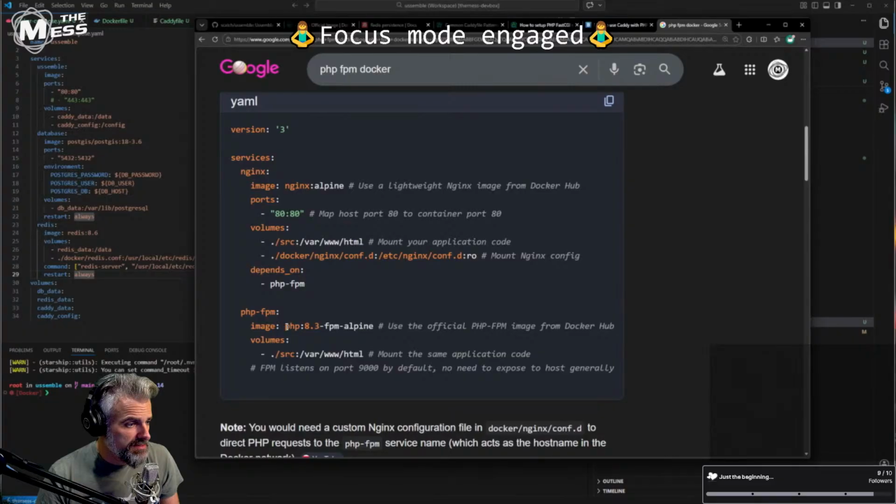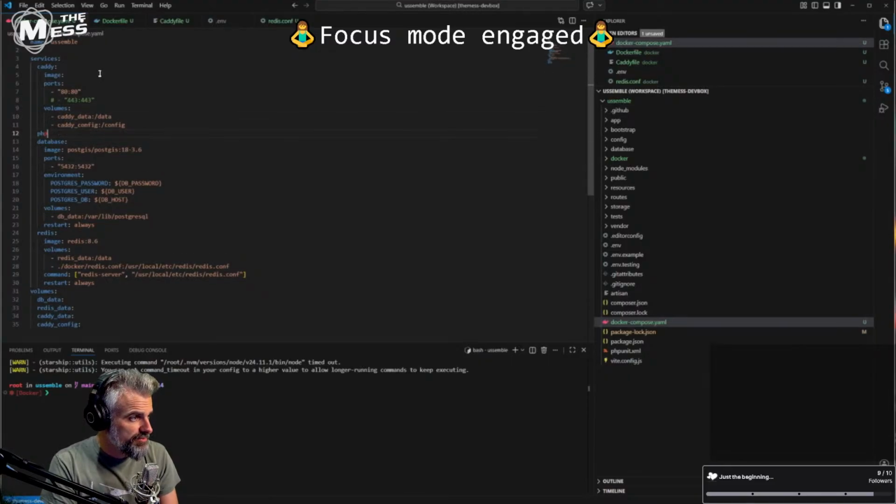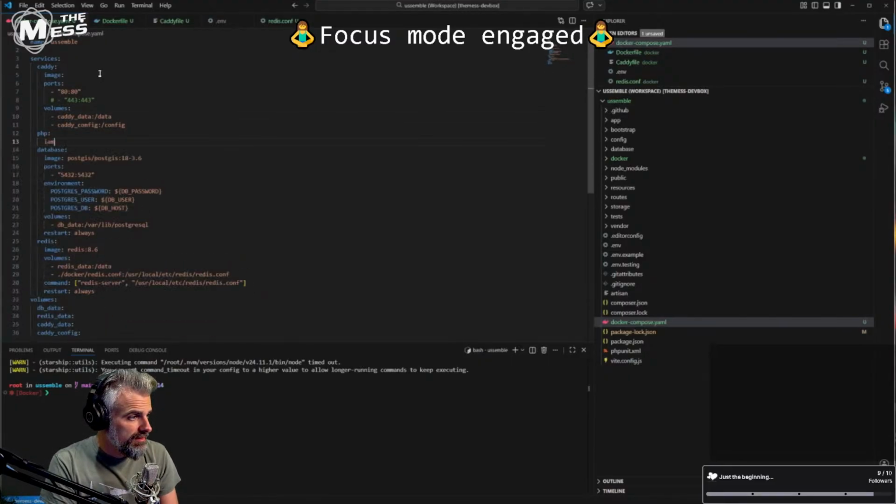And then we got depends on. Okay, so we'll go for PHP 8.4 FPM Alpine. See what happens. I guess we'll call this Caddy instead. And we'll call this one PHP. And we'll go image. We'll use PHP 8.4.